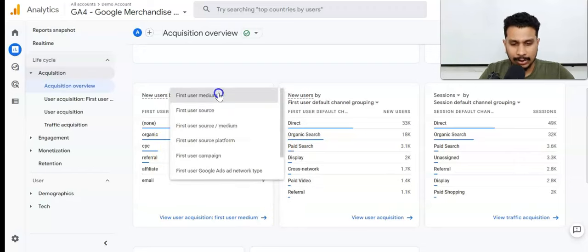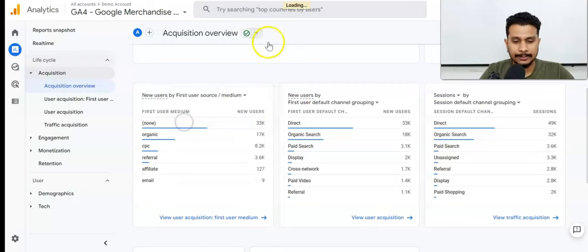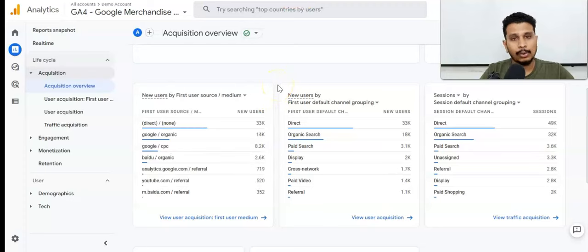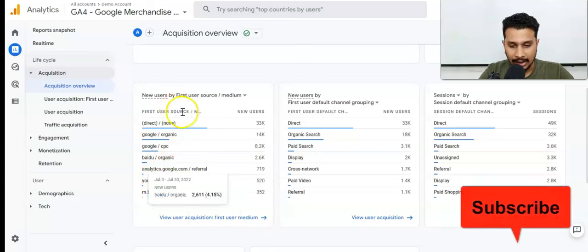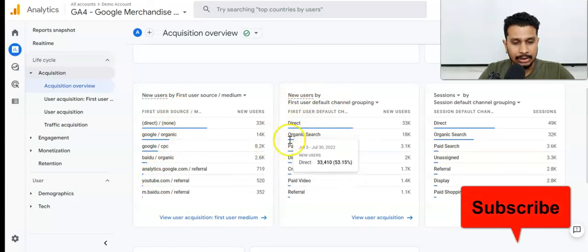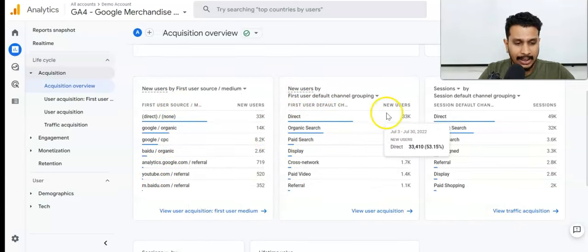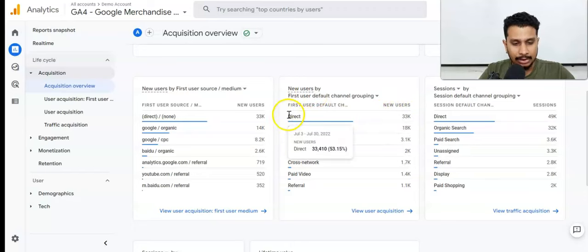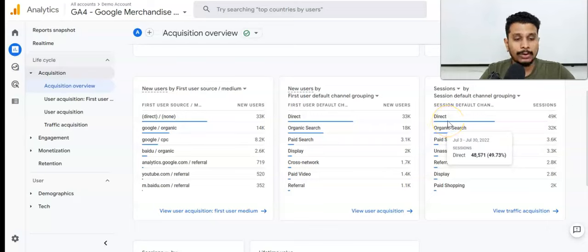Now if I want to compare the data, that is from which source and which medium, I can click on this particular thing, and now it will show me the source and the medium. Now here you can see direct source and medium is none. Here Google is the source and organic traffic is the medium, and so on. Now next is the traffic from where they are coming and total number of users. So you can see direct, organic, paid, display, cross network, paid video, referral traffic. And the last is total number of sessions that happened.